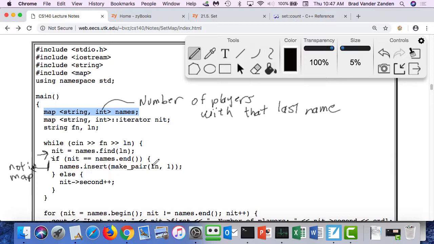So he inserts it with a count of 1. And notice he used this make pair. The reason is that the insert function only takes a single value, and that is a pair. That's very annoying, that you have to call this make pair function, and it creates an instance of a class called pair, and that class has 2 members called first and second, which we'll see in a moment.